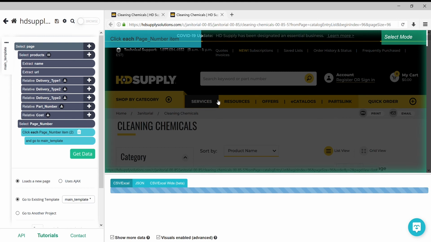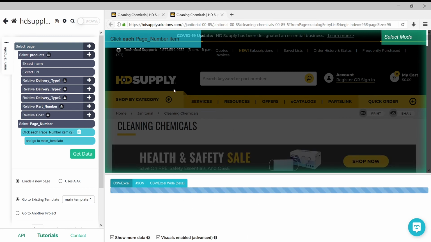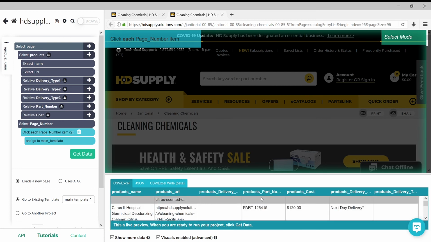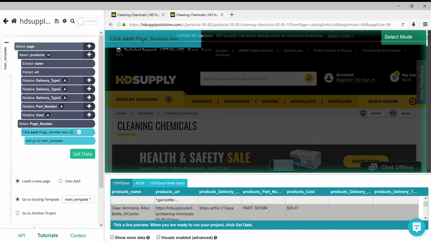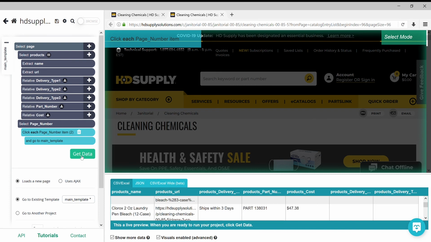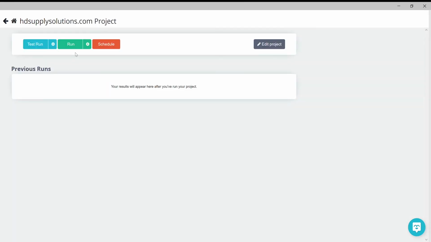Okay, now that that's done, let's wait for the data to extract. Let's see if everything looks good. It's a very large data set, that's why it's taking a while. Alright, so now that it's done, as you can see, everything looks good. Everything looks like it's where it's supposed to be. Next, we're going to click on Get Data. We're going to click on Run.